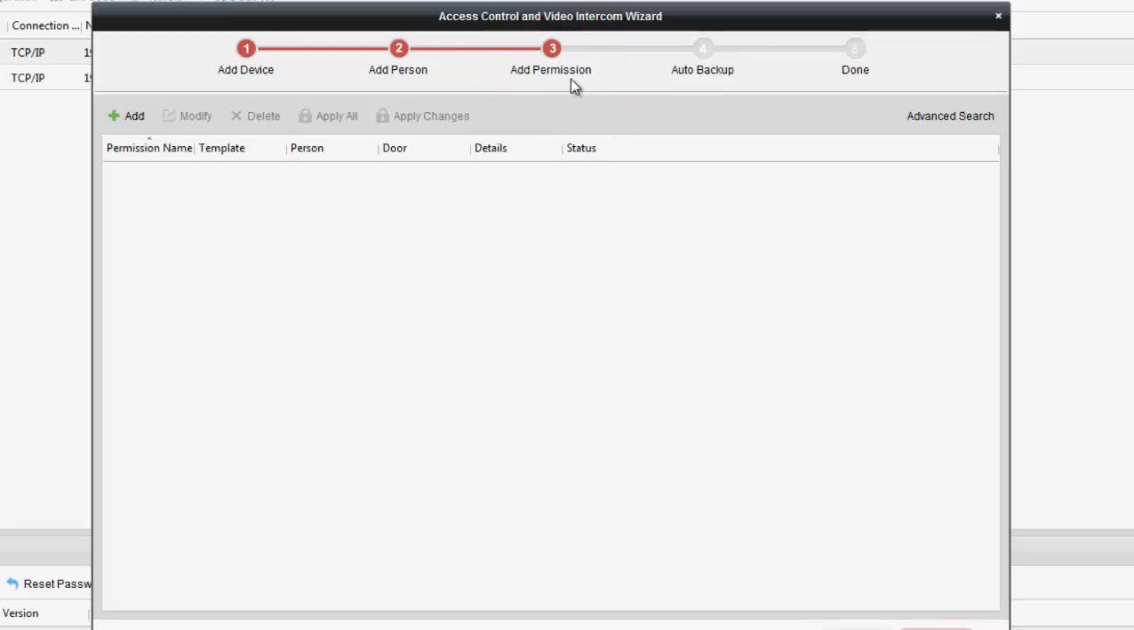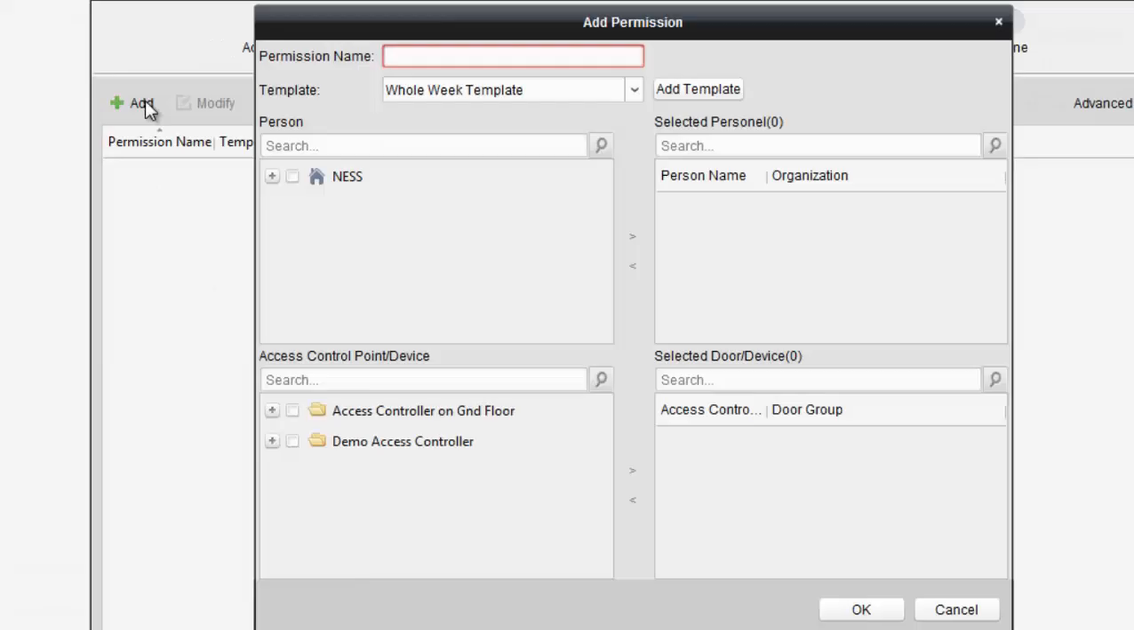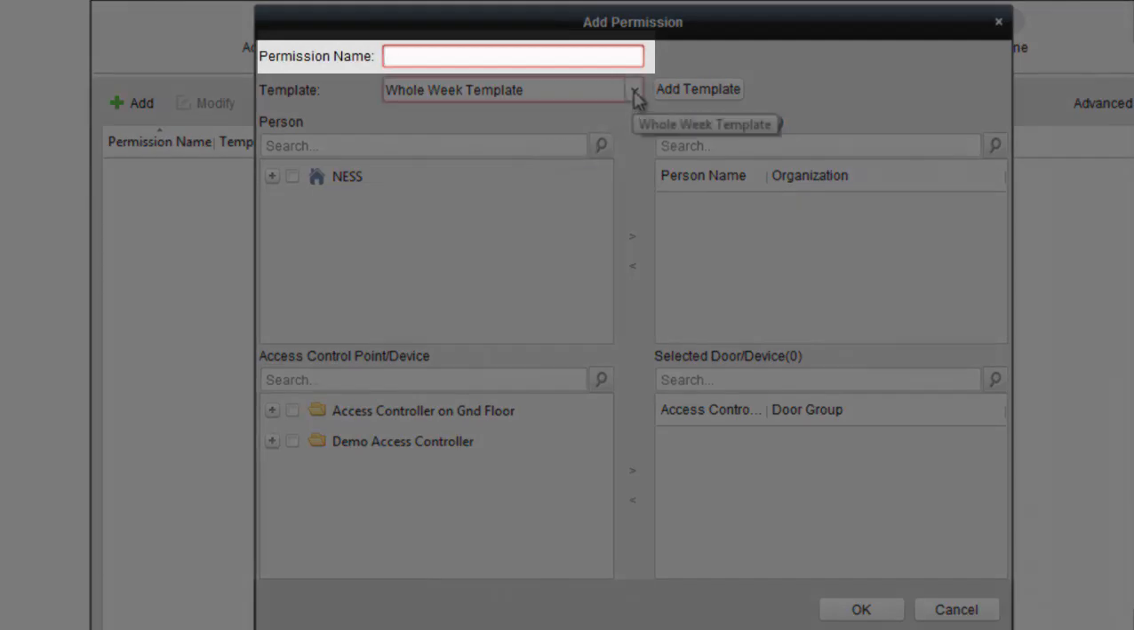Once we've clicked on Add Permissions, we then click on the Add button to add new permissions. This will open an Add dialog box where we can put in the parameters for the new permissions we wish to add. Within each new Add Permissions window, we first of all can give the permissions a name.